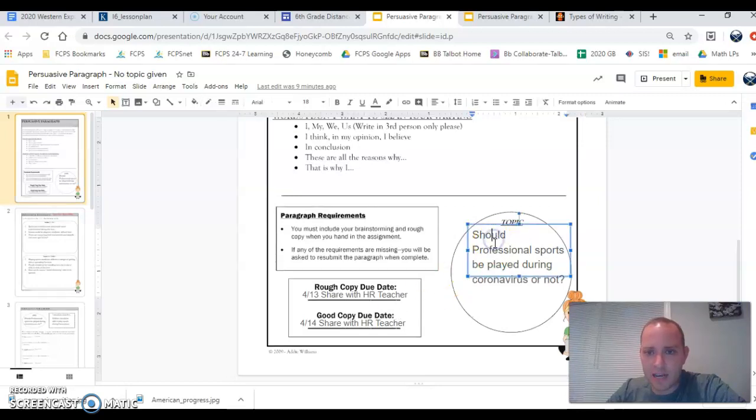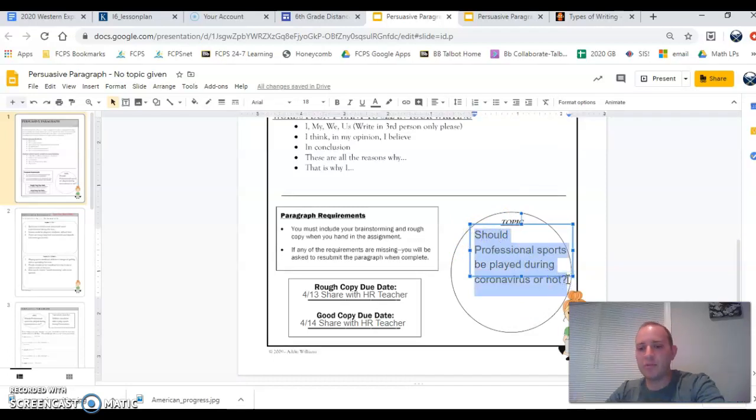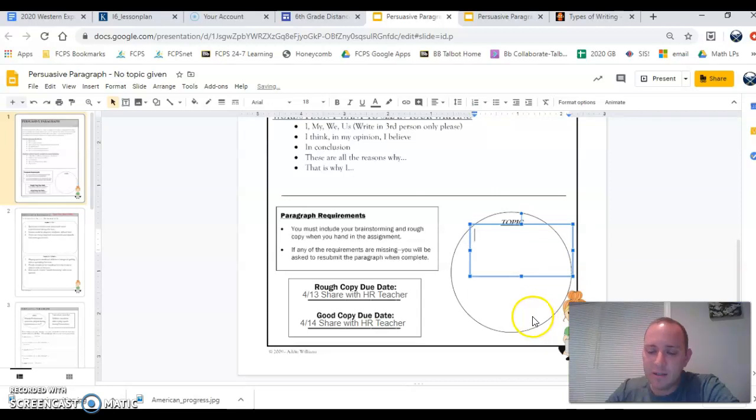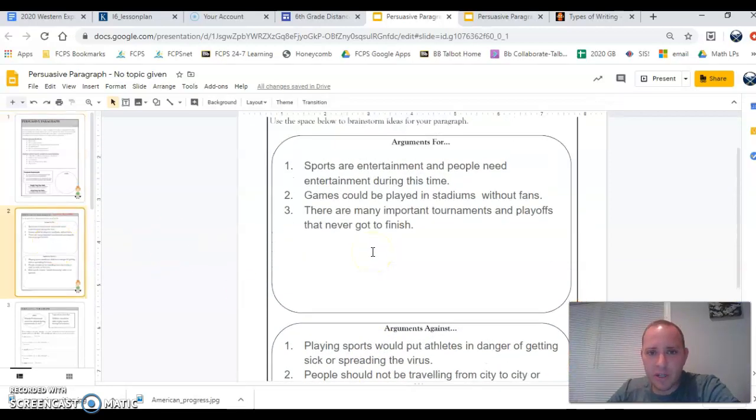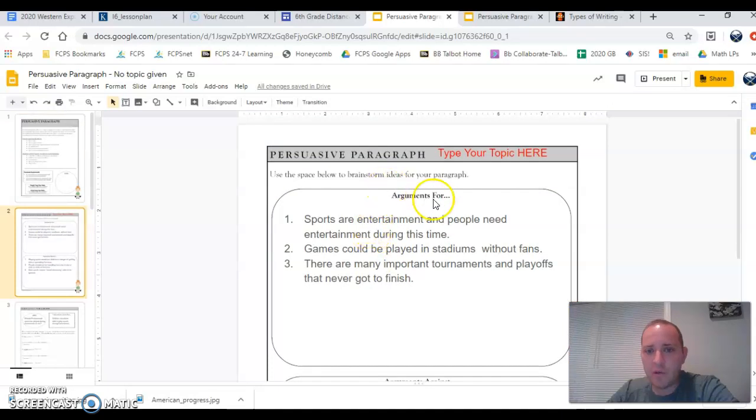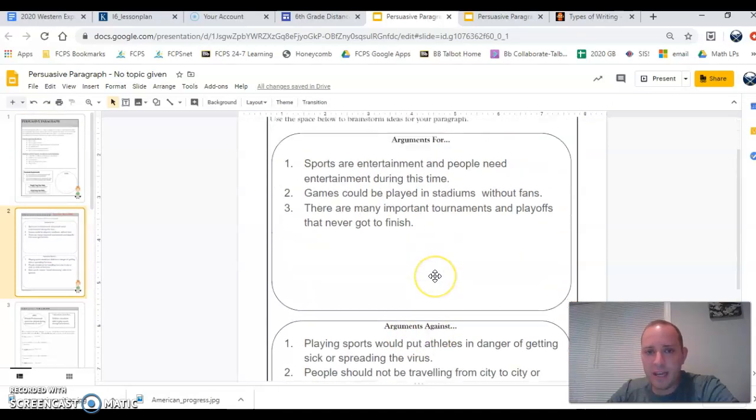After you've chosen your topic, you want to type it in this circle here. So to do that, you just click on the presentation. A blue box will appear and you can type in there. If you want to delete what's written there, for some reason you change your topic or something like that, just highlight it and hit backspace. The second page, you're going to be asked to come up with arguments for and arguments against.